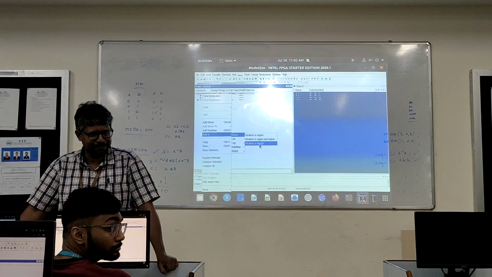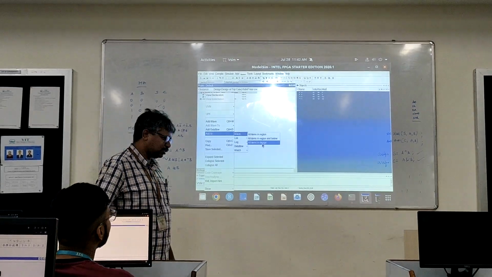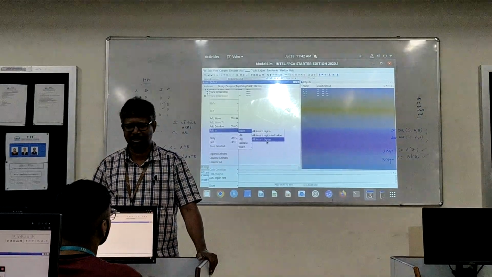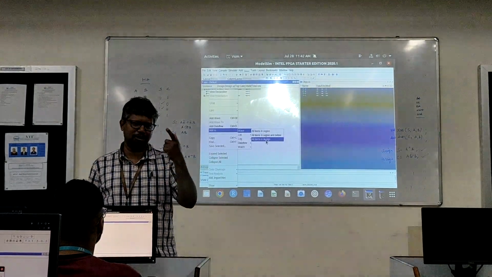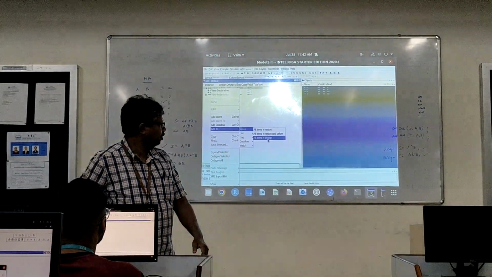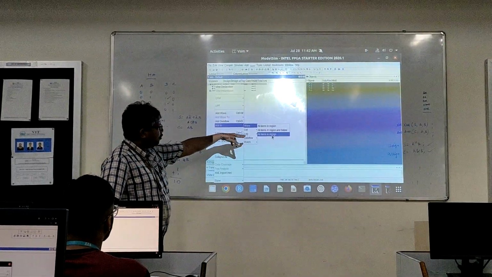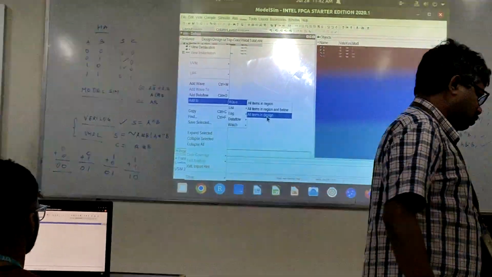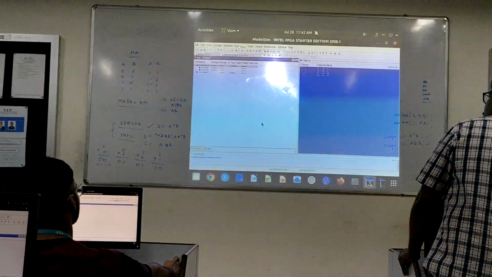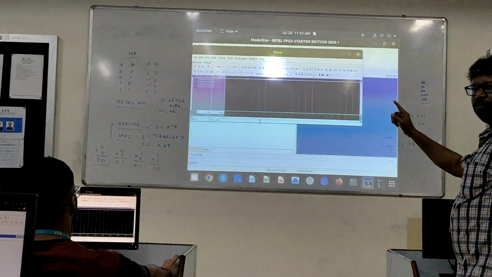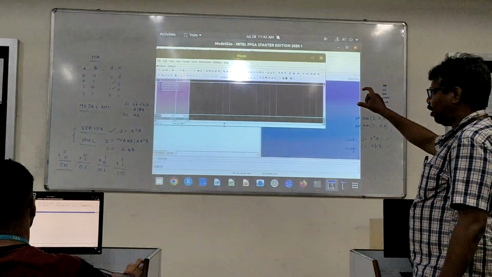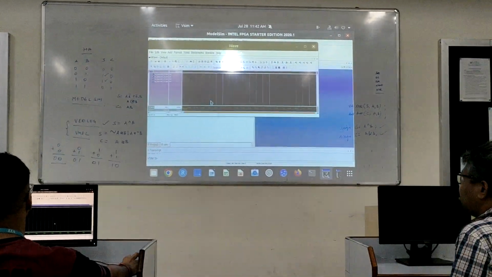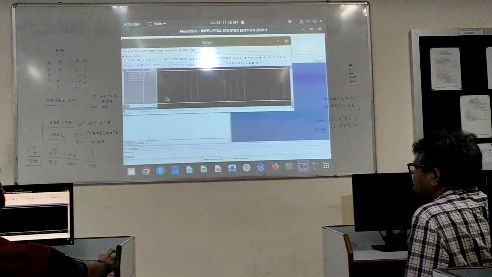Sir, in compile, just compile all? Yes, compile all or compile selected. Both are supported, but select compile as we are going to have only one program at a time. So add to wave all items in the design. You click. A waveform window will be opened. In this waveform window, you can have all these values, sum, carry, everything will be available.